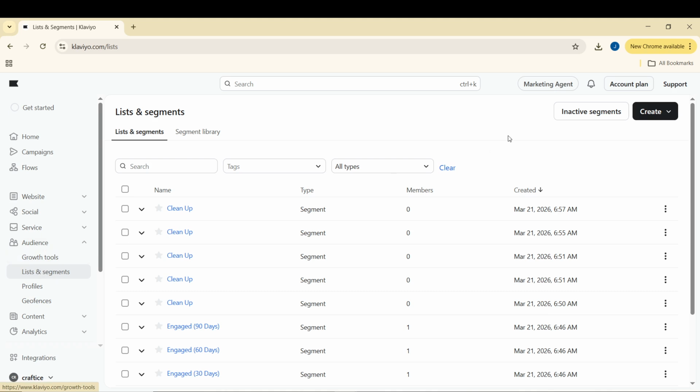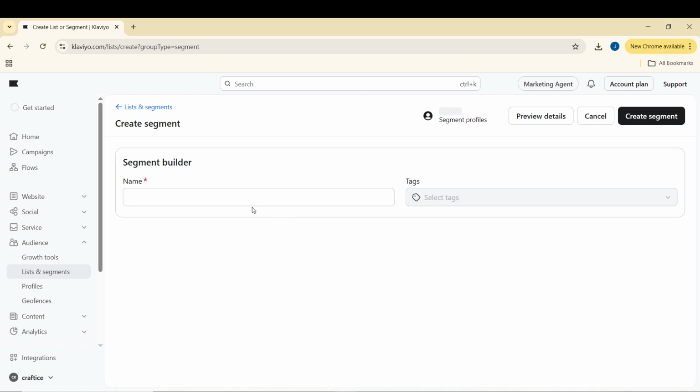Next, click Create List/Segment, and then choose Segment. A segment is dynamic, which means it updates automatically as people become engaged or unengaged. This is ideal for cleanup work because you are basing it on activity, not a static list.